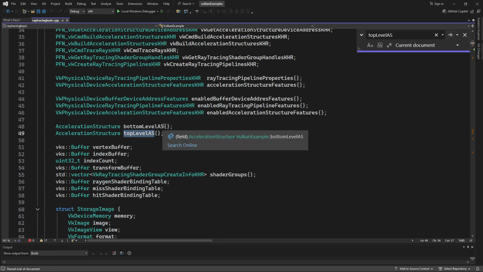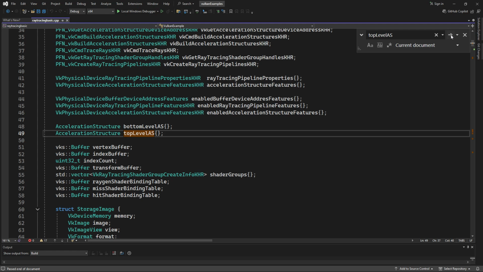All right, let's just see if we can make sense of this in a very basic way, but at least get some line of logic going on. So we initialize the top level acceleration structure just as a variable name, right? No big deal there, right?